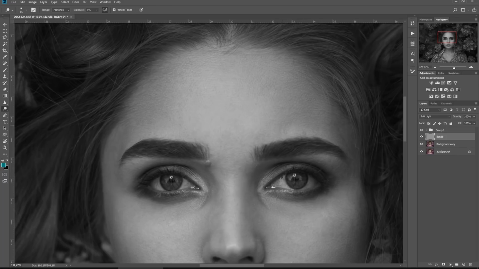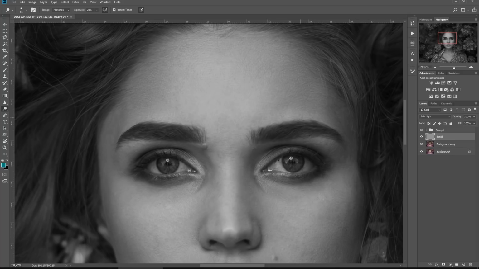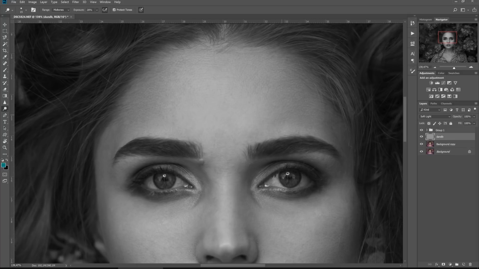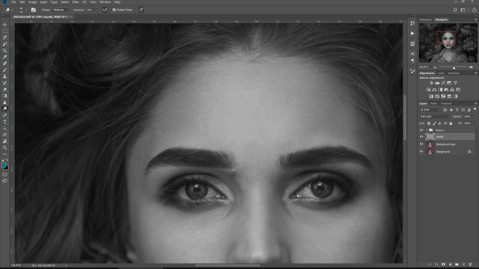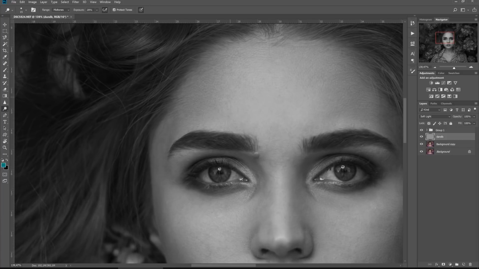I make my brush a little bit smaller, and my pressure sensitivity isn't set for the size, it is set for controlling the amount of the effect I have with the pressure. So if I press more, I have more of an effect. If I press less, I have less of an effect. That's easy and simple. Okay, and now I will go over the skin and just smooth out all the things that I think needs to be smoothed out.